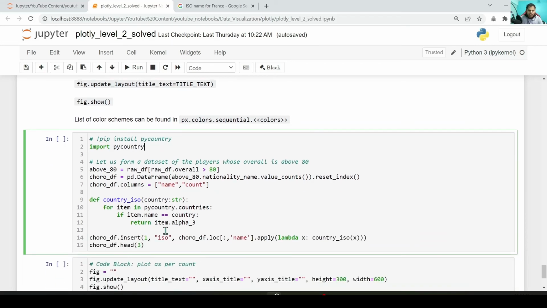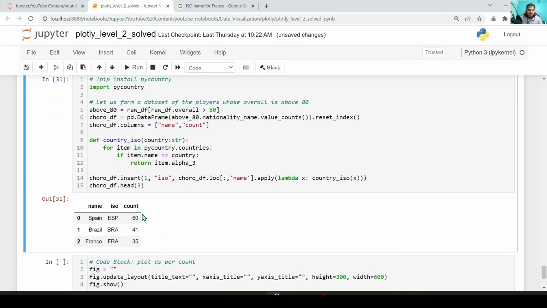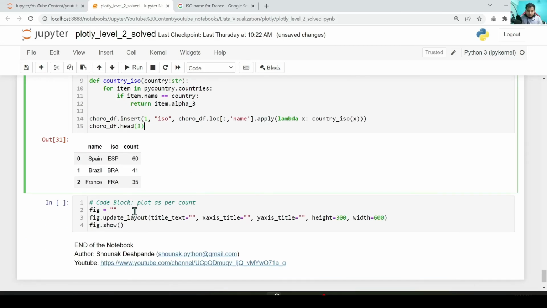So this particular line of code will help us create this particular data frame. What I have done is I have formed a data set of players whose overall is above 80, and this is not for just Manchester United players. This is for all the players in our raw data frame whose overall is above 80. And I have prepared this ChoroDF, where the first column is the name of the country, the second one is the ISO name, and the third is the count of players. So let us do that.